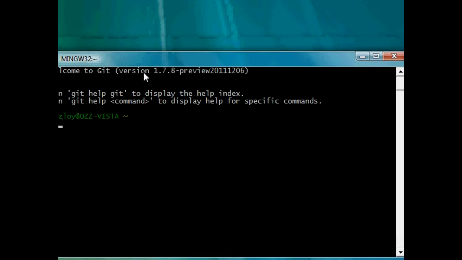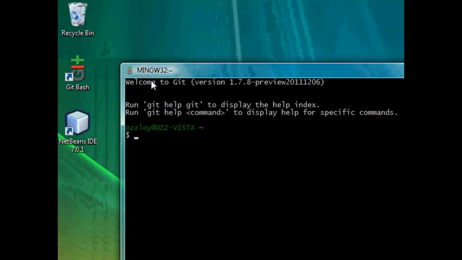Okay, so when you first open up Git Bash, it says welcome to Git, and it has this thing up here, MinGW32. That's short for minimum GNU for Windows 32-bit. And it has this green text right here, Ozloy at oz-vista. That is my username on this computer. Ozloy is my username on this computer, and then an @ sign, and then oz-vista. Oz-vista is the name of this computer.